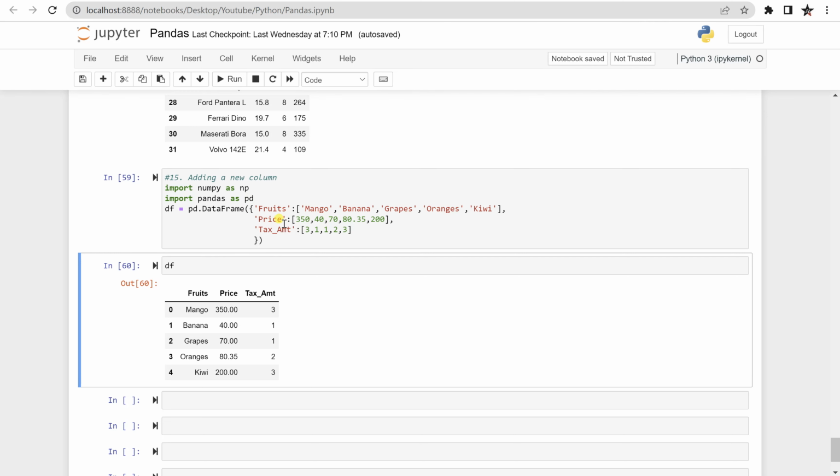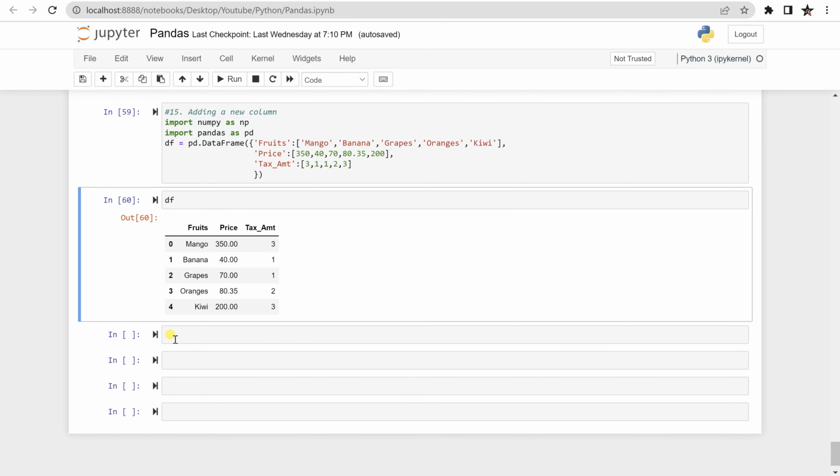What we can do is, if you see the price and the tax amount, then what is the final price of this fruit? For this, I would say the price plus the tax amount, because that's what I have to pay on top of all these fruits. So I will write simply df, and within this I will mention the price, then minus, not a minus, plus, because we need to add the tax amount. So in this I will write tax_amount.